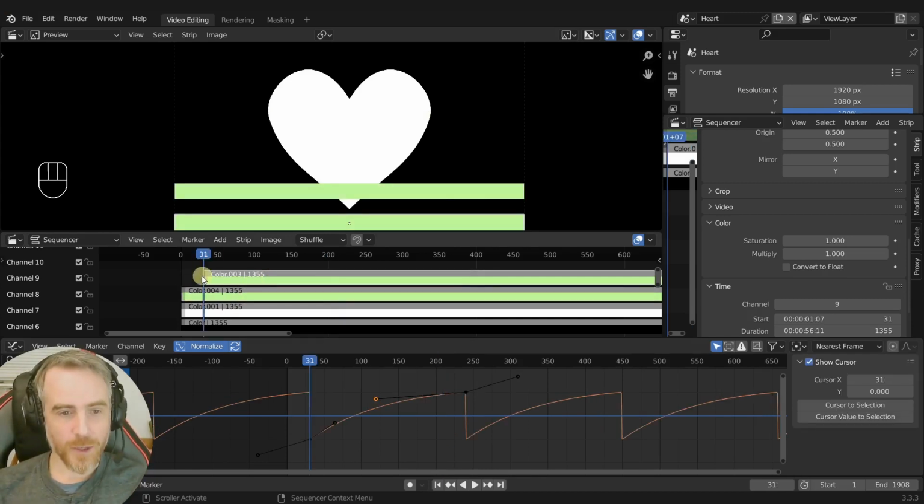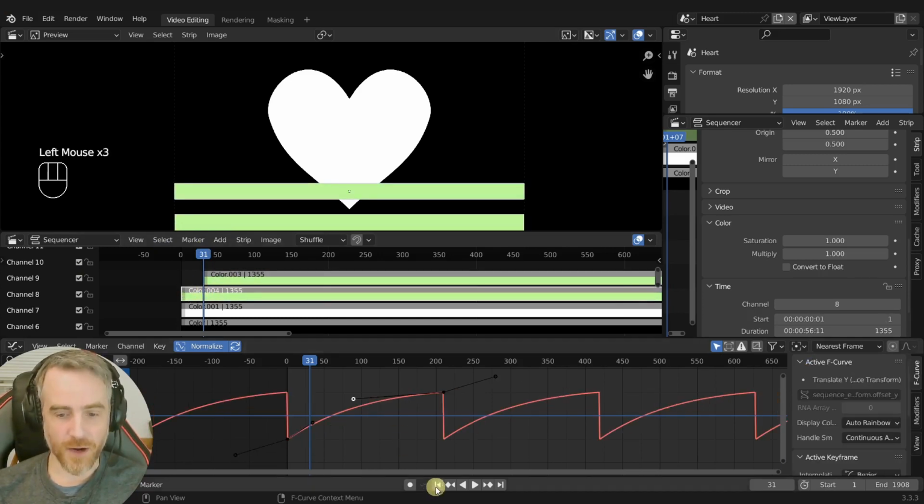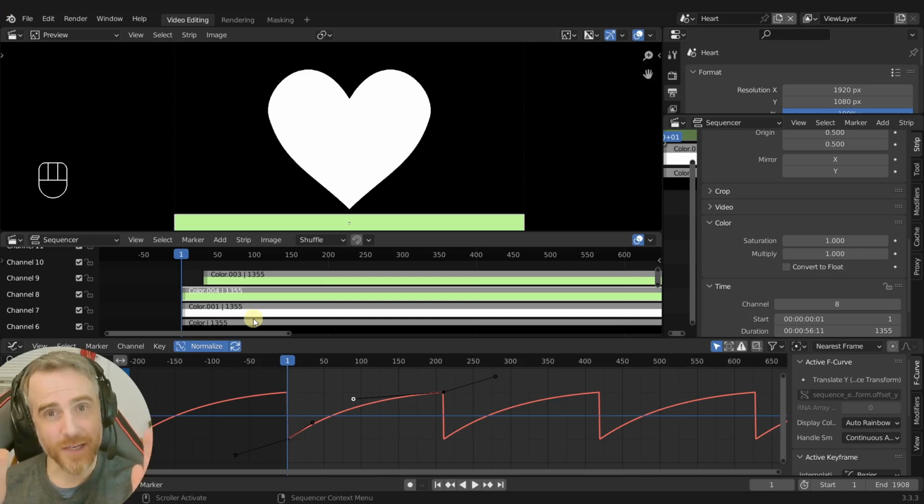Page Down, and we are on frame 31 here. But that's not a 31 frame gap, that's the current frame, but the gap is from here to here, and remember here starts on frame 1. So technically it's a 30 frame gap.